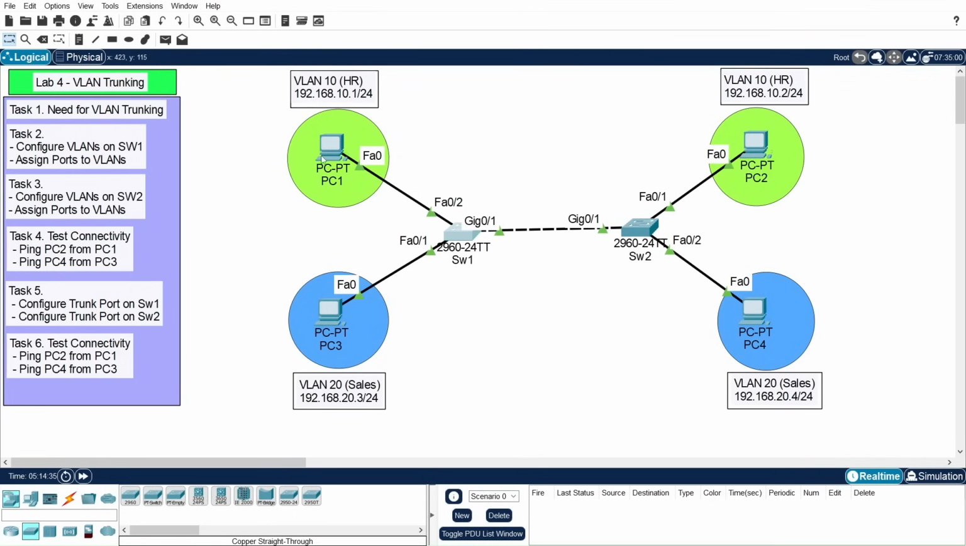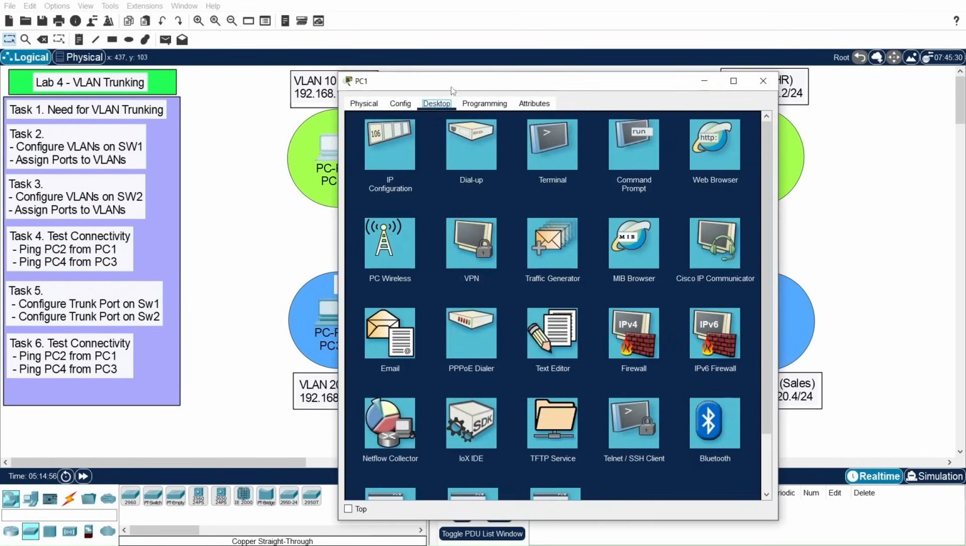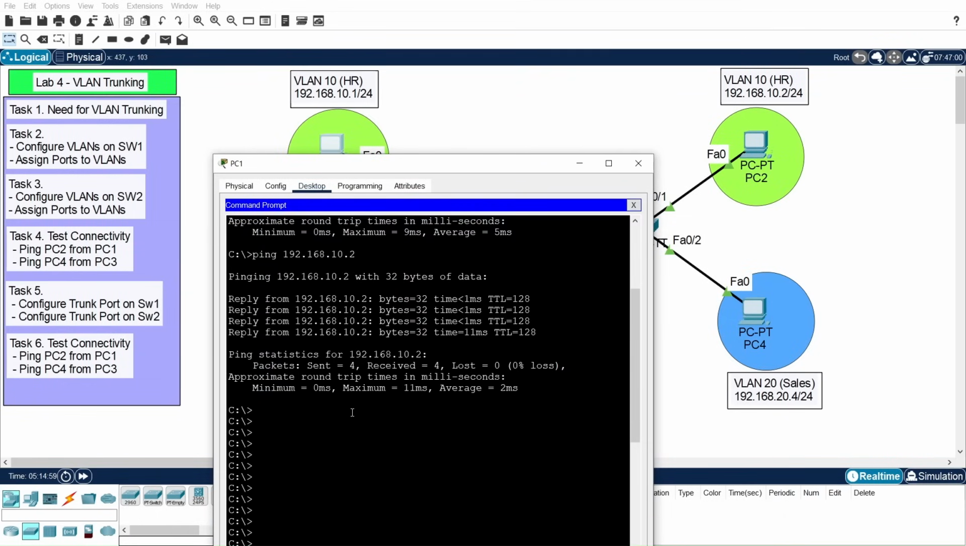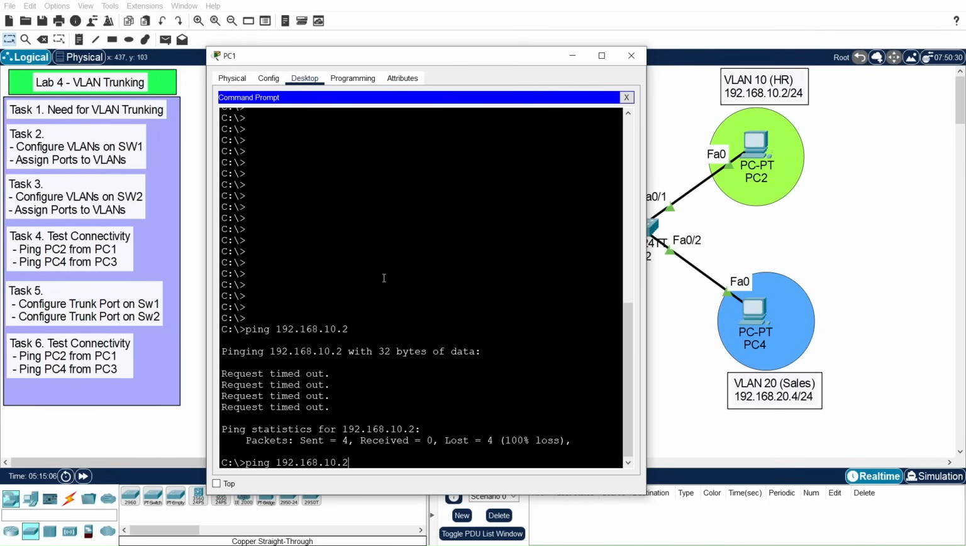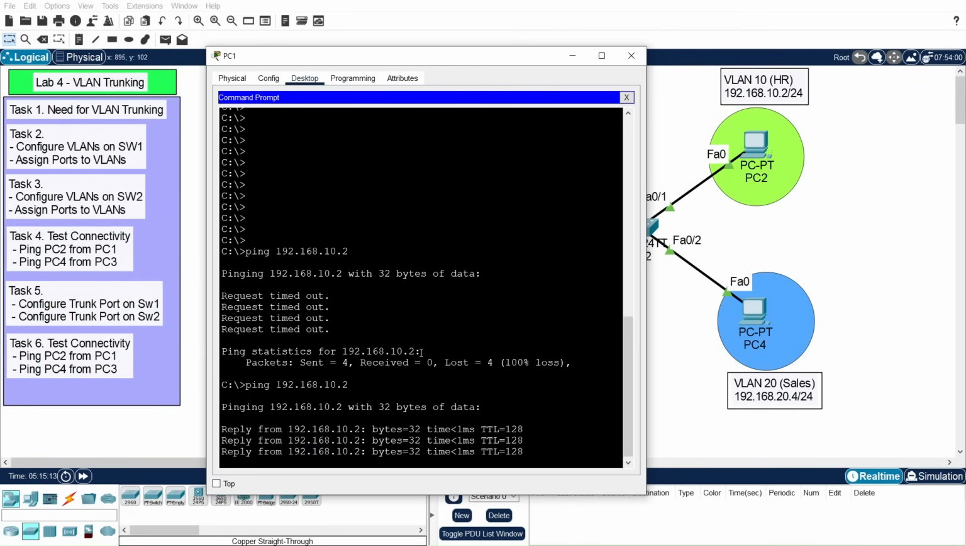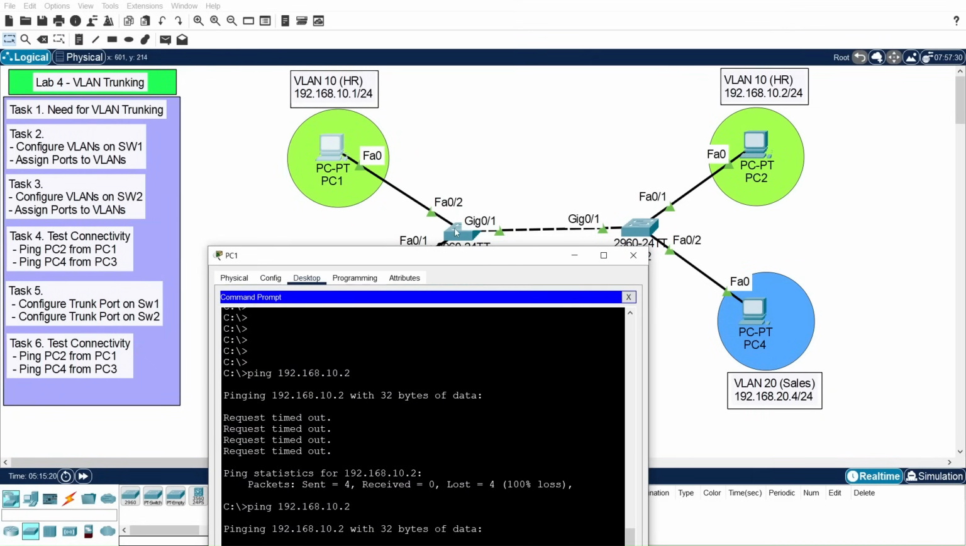Now ideally these two PCs will be able to communicate with each other because they are in the same VLAN, and similarly these two PCs in VLAN 20 or sales will be able to communicate with each other. So let's test the connectivity again. I will go to PC1 and ping PC2 from it. PC2 IP is 192.168.10.2, and sure enough, we are now able to ping PC2 because VLANs have been made to travel through these interfaces and through this cable.